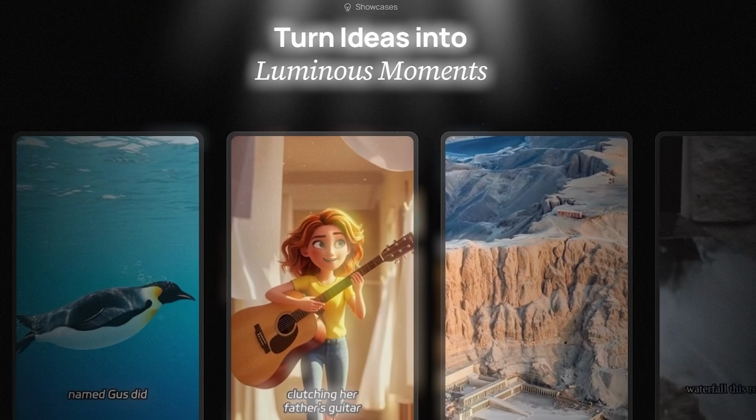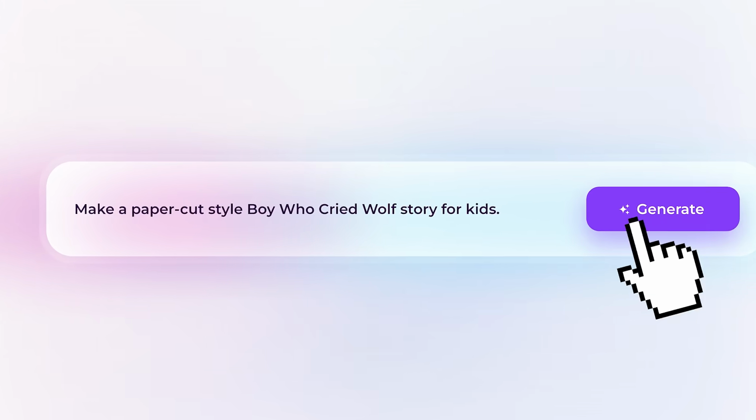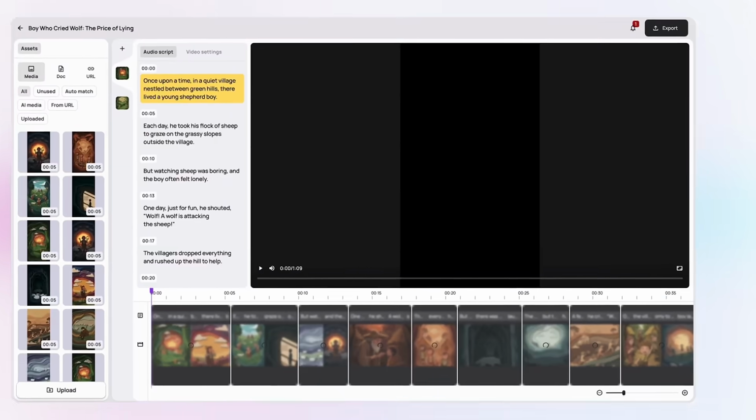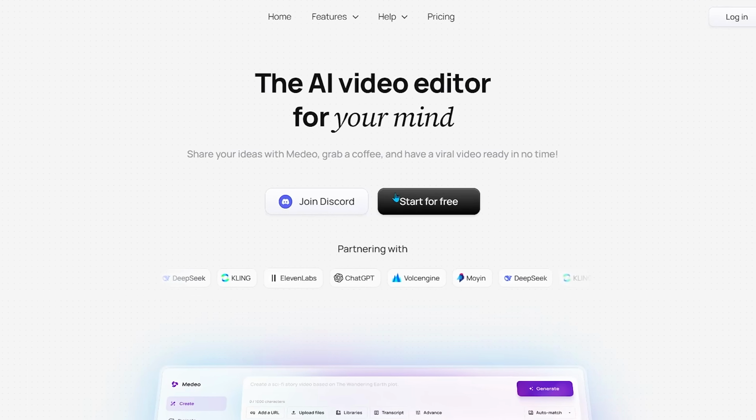Today we're diving into Medeo, the AI-powered video studio that lets anyone create professional videos by simply typing what they want. If you can type it, you can create it. That's literally it. To get started, head on over to medeo.app and go ahead and click on Start for Free.